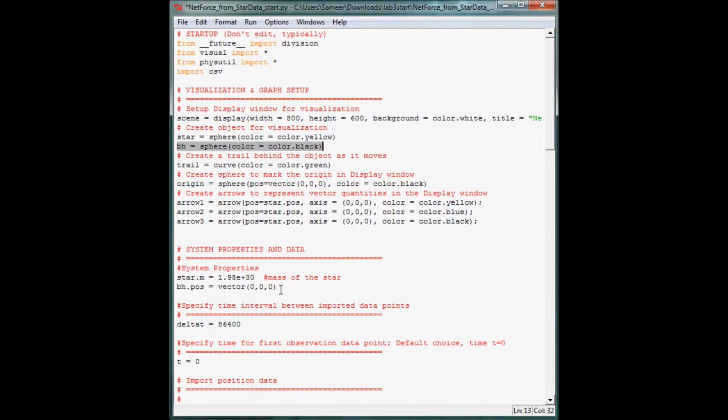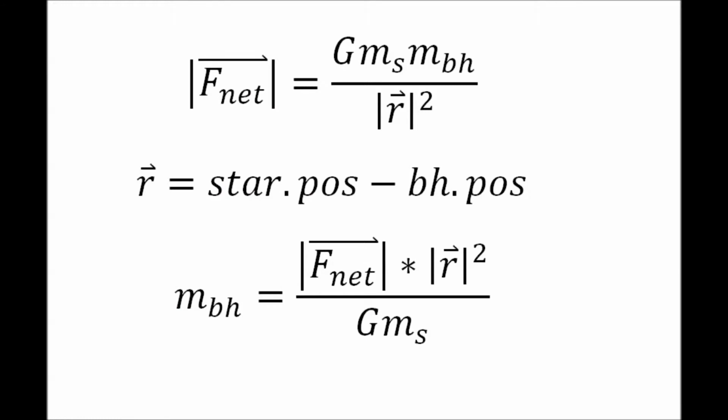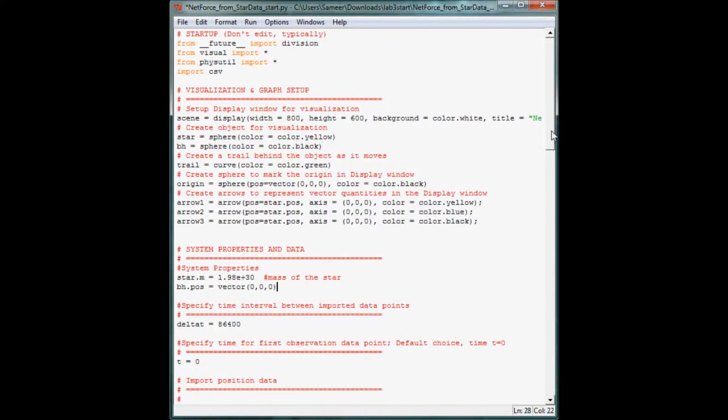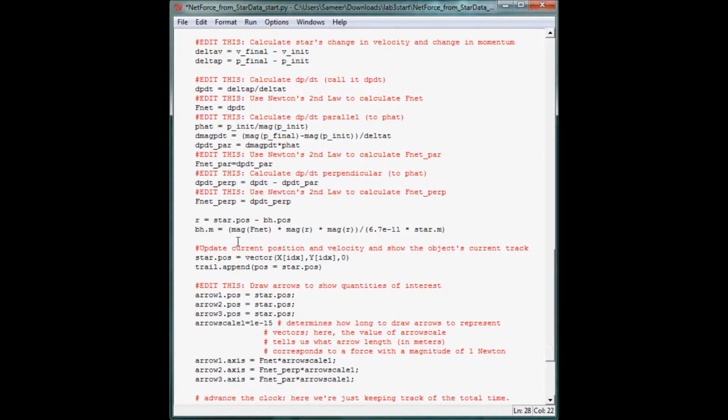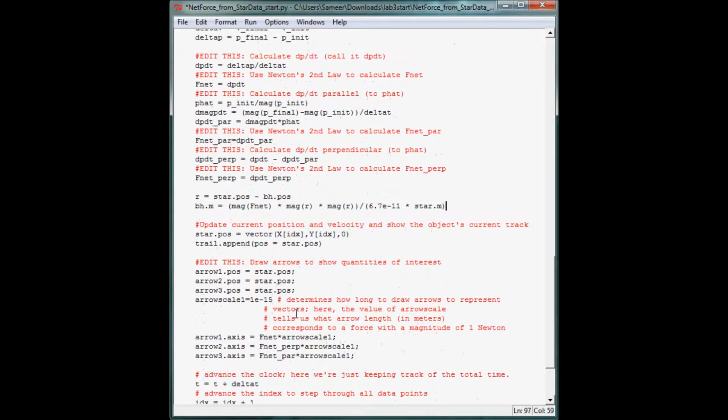We can now use the formula for gravitational force to calculate the mass of the black hole. Here the vector r is the distance between the star and the black hole. We can add the respective lines of code to the model. Finally, a suitable arrow scale is specified and the mass of the black hole is added to the print command to obtain the calculated value in the output window.